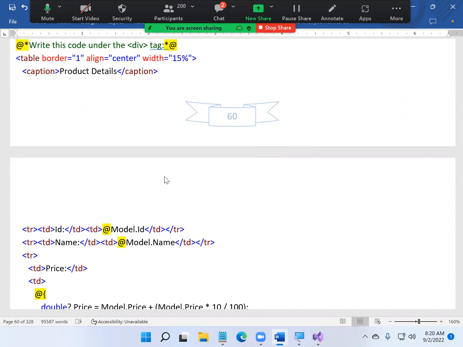And when you come to application, when should I use application? Multi-user, global data. Going forward, we will understand when sessions can be used, when temp data can be used, and when application should be used. We'll understand it in detail going forward.